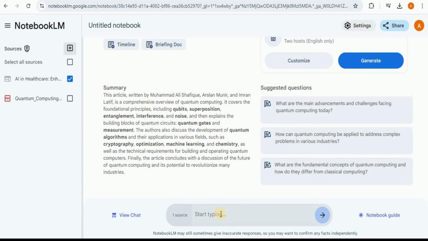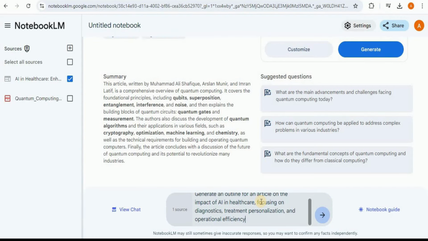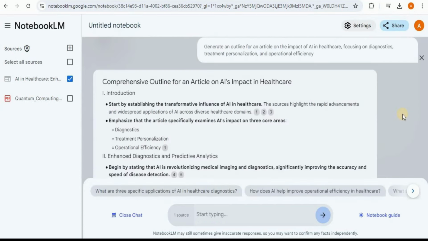Now you simply have to select that source and provide it the prompt that says generate an outline for an article on the impact of AI in healthcare, focusing on diagnostic treatment personalization and operational efficiency. So as a response, it will provide us a comprehensive outline for an article on AI's impact in healthcare. It will provide you all the different headings along with different ideas of which type of text you can add below each heading.